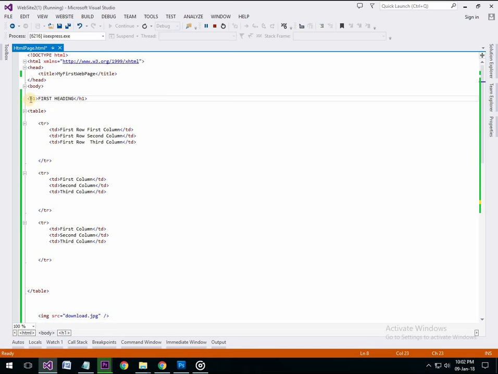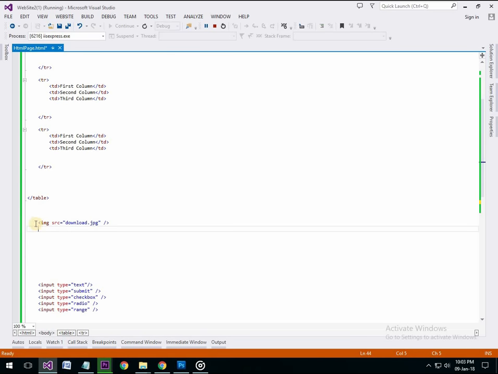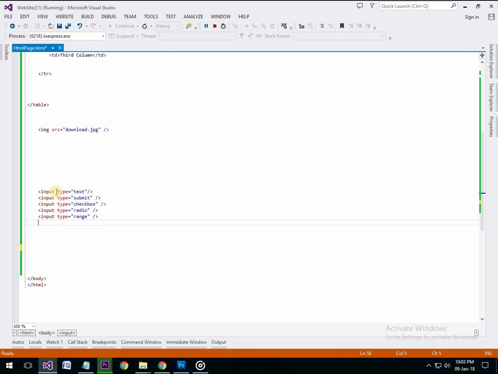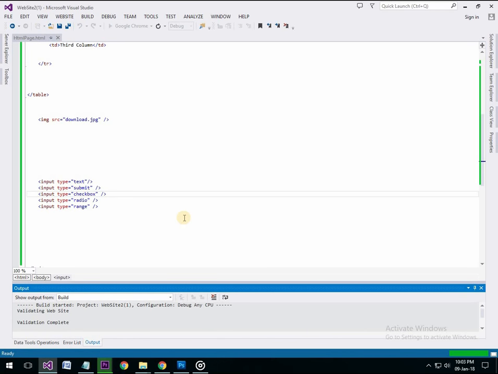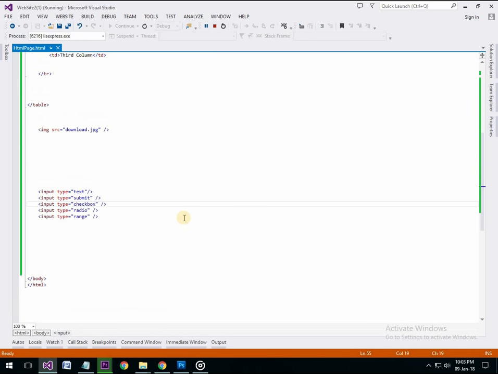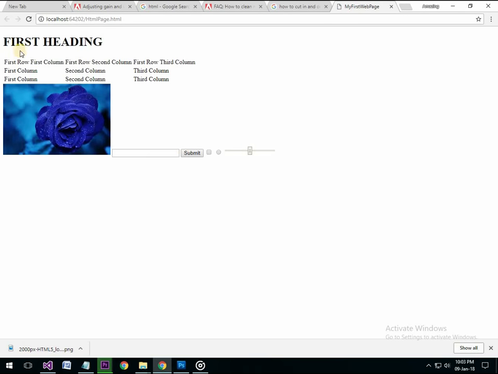We have done HTML tags like the heading tag, table tag, table row tag, table data tag, and the image tag and its source property. And then we learned the input tags, with different types: text, submit, checkbox, radio button, and other things. Let's run it so that we can recall what we have done earlier. So this is the output of my page: the heading, the first row, the tables, image, text box, submit button, radio, checkbox, range.